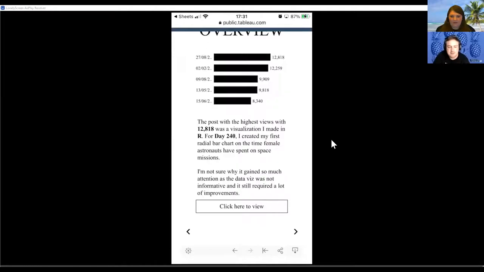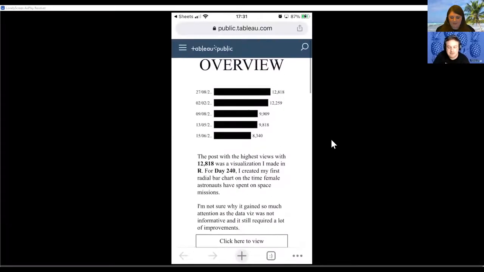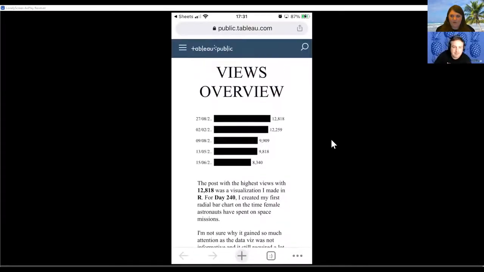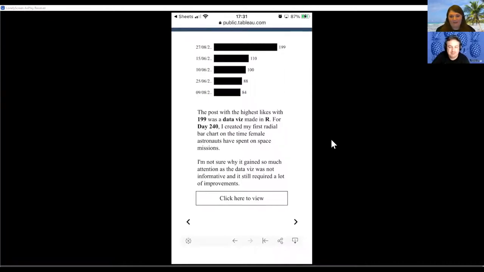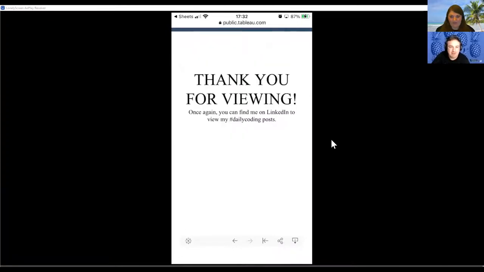I'm going to keep going for the navigation. I think our points ring true for this one as well. It's very similar to the last one. I'm not going to click on the click here to view because I suspect that it will do the same thing to me. Let's click through. And again, dates cut off. No need to belabor that.